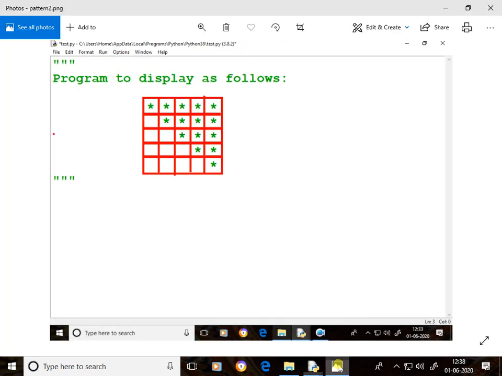In that loop, one loop is required for spaces and one loop for stars. In the first row, no space. Second row, 1 space. Third row, 2 spaces. Fourth row, 3 spaces. Fifth row, 4 spaces. Increment order, we have to write. Stars: first row 5 stars, second row 4 stars, third row 3 stars, fourth row 2 stars, fifth row 1 star. For stars, one loop is required, in decrement order.